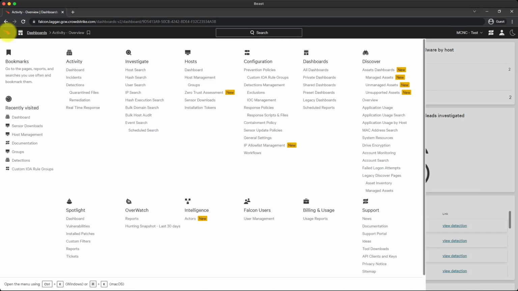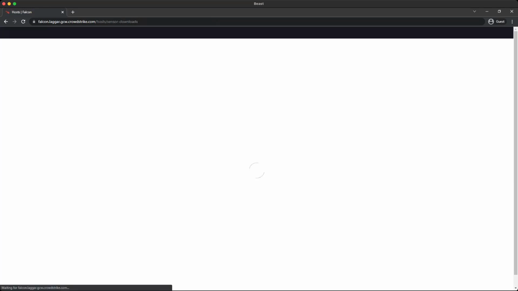At first, we'll click the white falcon up here. So anytime we say white falcon, immediately go up to the upper left-hand corner of your web console. And then we're going to go over to the hosts column right here, and we're going to look for sensor downloads near the bottom. We'll click into sensor downloads.